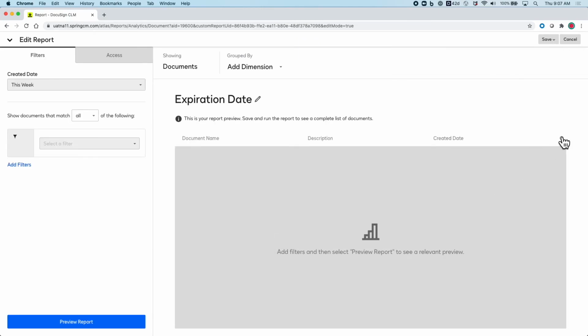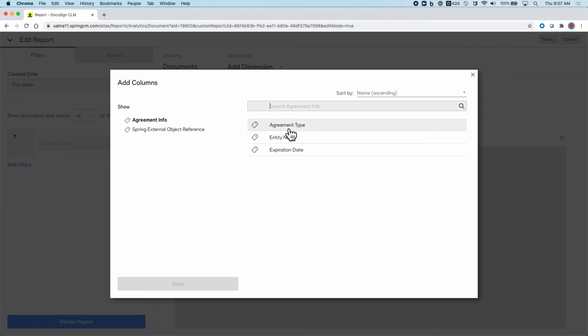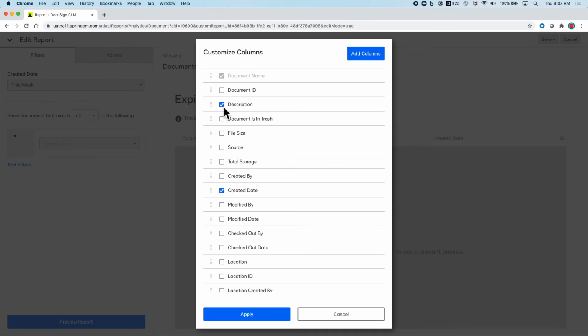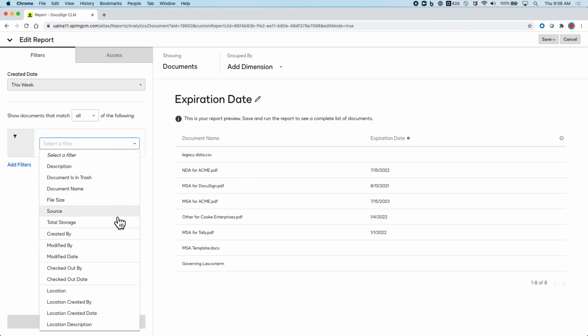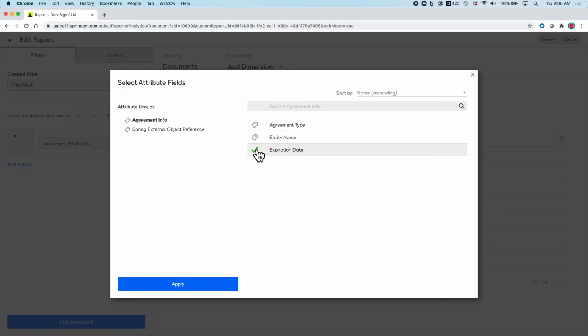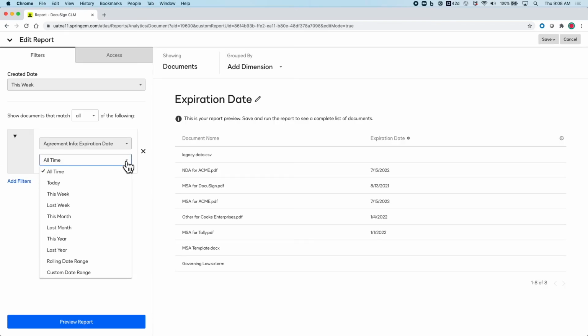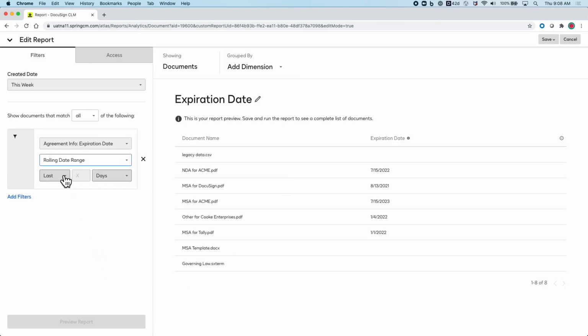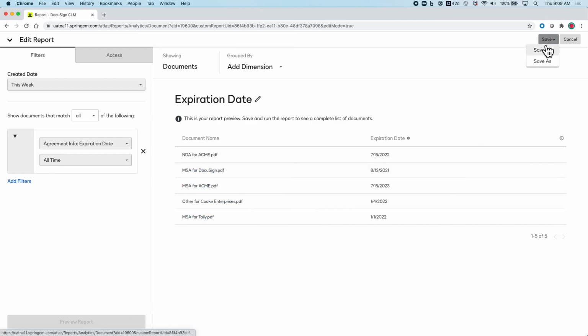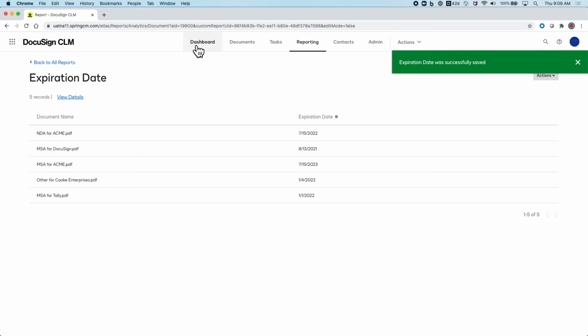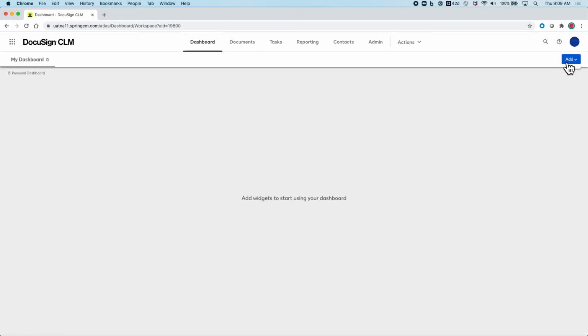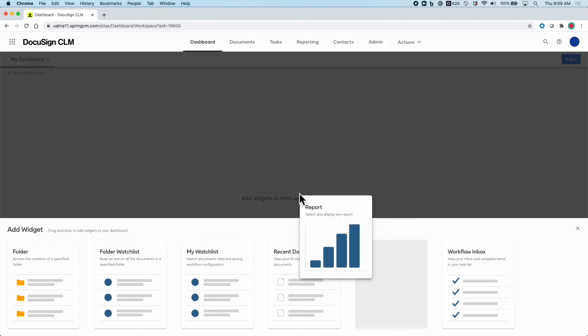I can click Add Column to add in the expiration date. From here, I can filter out other documents so that I only see documents expiring in the next 90 days. Or, in this case, I want to know all documents' expiration dates. Lastly, I can add this to my dashboard view so that when I log into DocuSign CLM, I'm greeted with this report to know what's in the pipeline and know what I should work on.